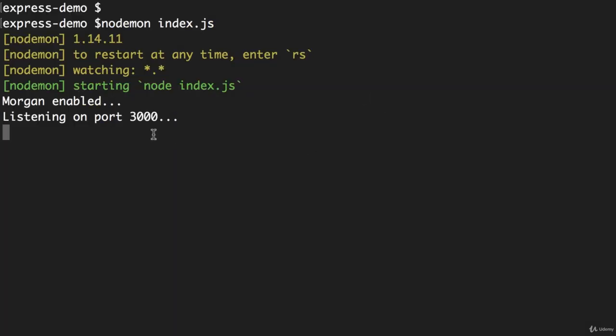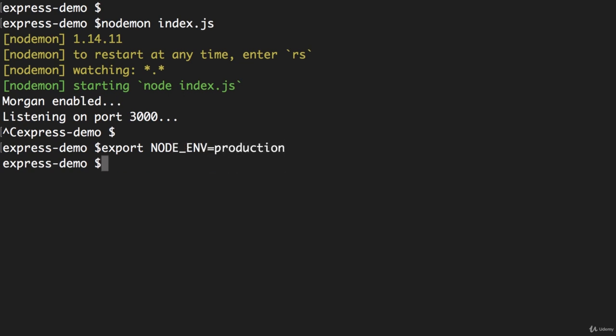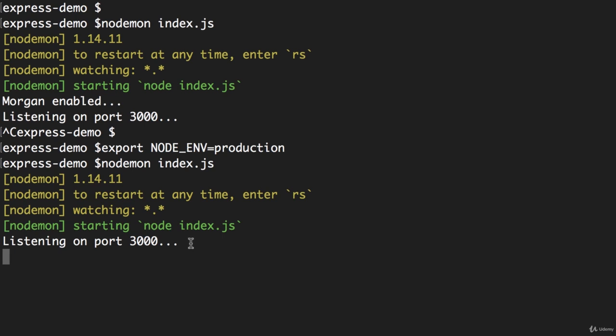Back in the terminal, because this is my development machine, you can see Morgan is enabled. Now let's stop this process, set the environment variable to production, run the application again, and then you will see that Morgan will not be enabled. So stop this process with Control and C. We set our environment variable using export on Mac or set on Windows. So NODE_ENV, we set this to production. Now let's run the application one more time. So nodemon index. Okay, look, we only get this message, listening on port 3000. We don't have Morgan enabled.